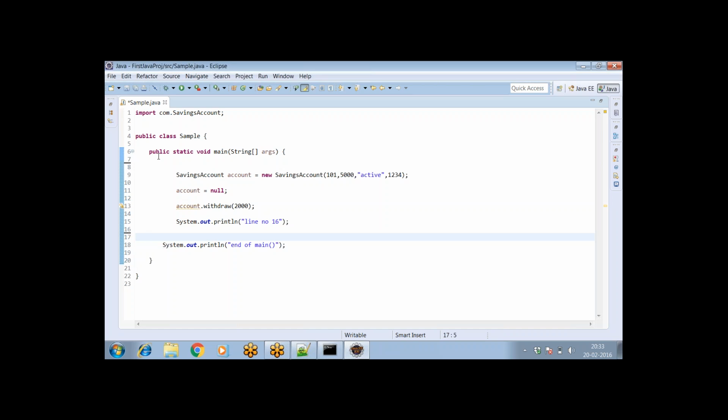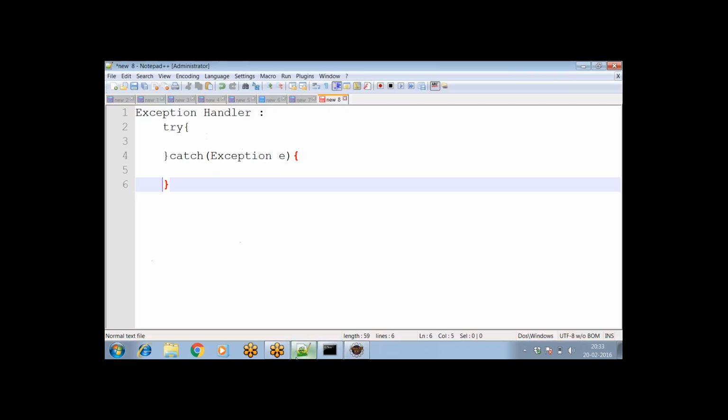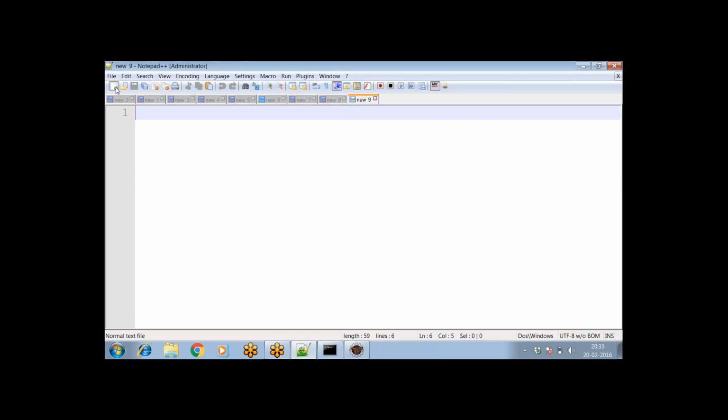This time what happens? What do you people think? Okay, you know what? In this case, if the runtime system fails to find an appropriate exception handler, there is no exception handler here in fact, so what it does is it will call the default exception handler.